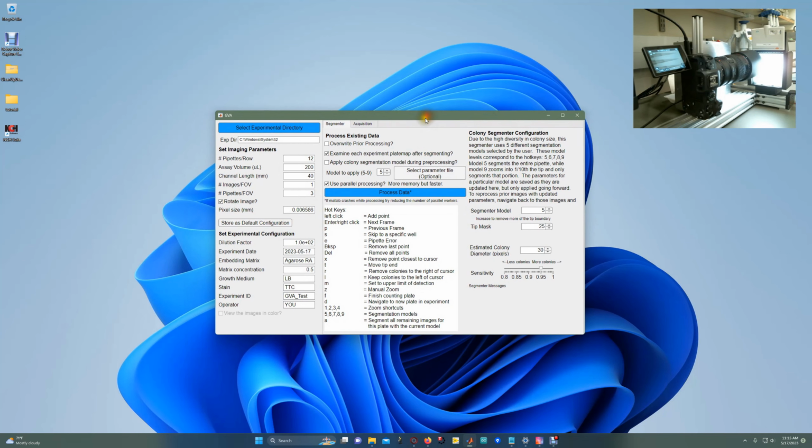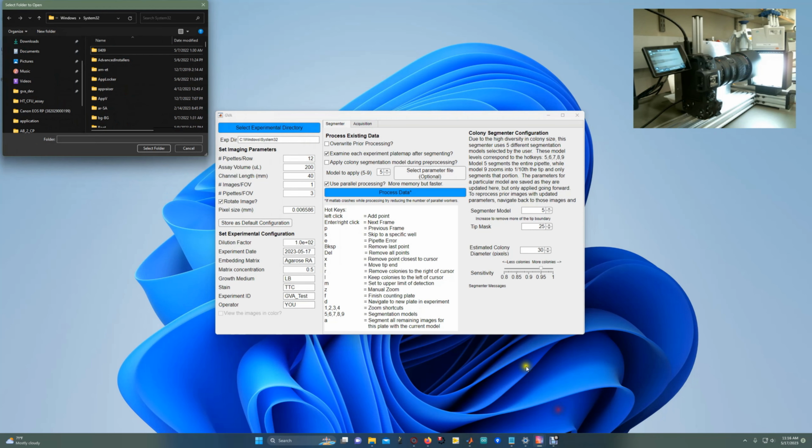Alright, in this tutorial I'm going to talk about how to use the acquisition tab to acquire data using the optical box that was included on the GVA website. The first step is to select that experimental directory where the data is going to be stored.